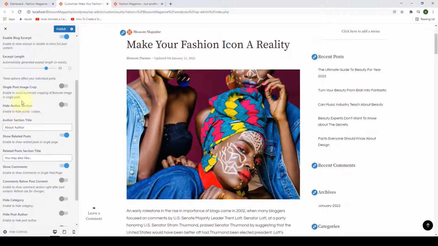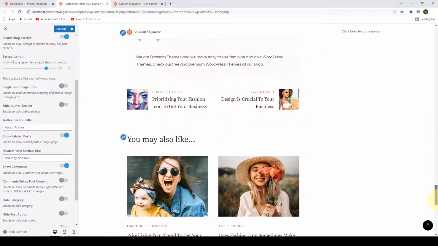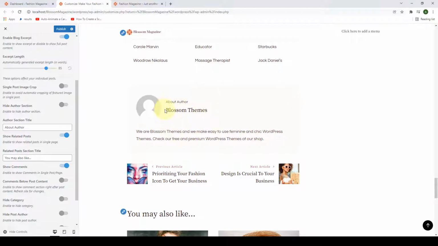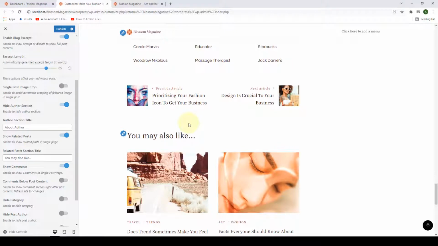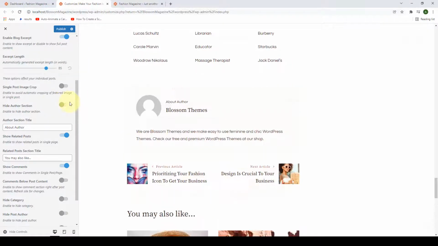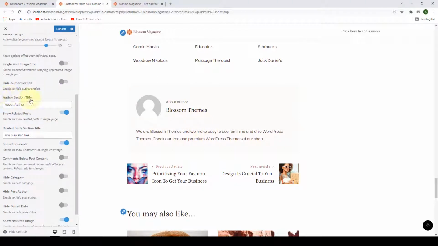The next option is to hide the author section. Scroll all the way down to the bottom and this is the author section. You can enable the option to hide the author section and disable it to display the author section back on. You can change the author section title from About Author to anything else that you wish to. You just have to remove the title that is already here. Then you have to type in the author section title of your choice.